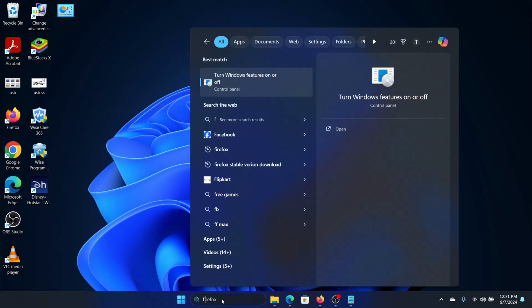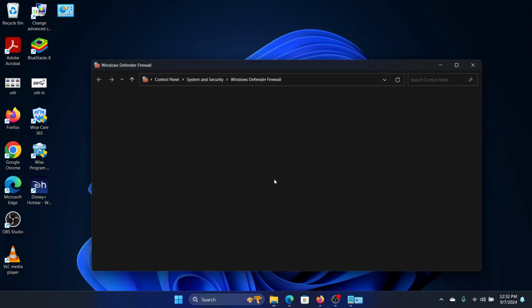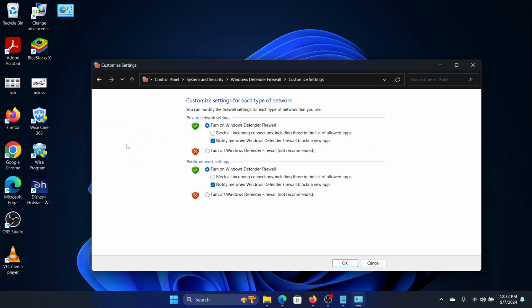So we'll look for firewall in the start bar, Windows Defender Firewall, and we will go to turn Windows Defender Firewall on and off in the left side corner. Go to turn off Windows Defender Firewall in both the private and the public network settings.